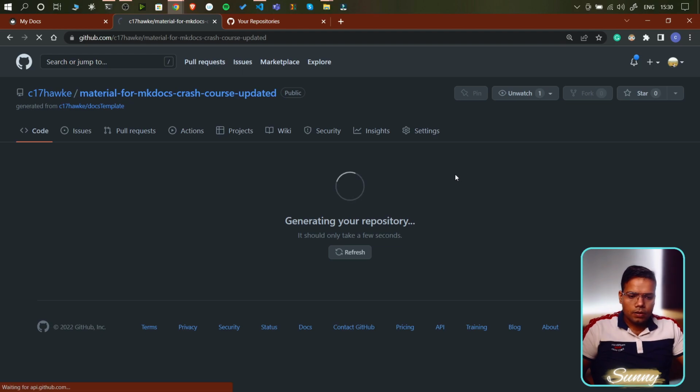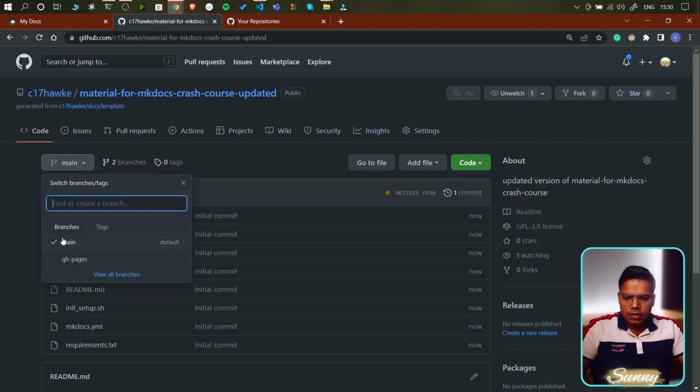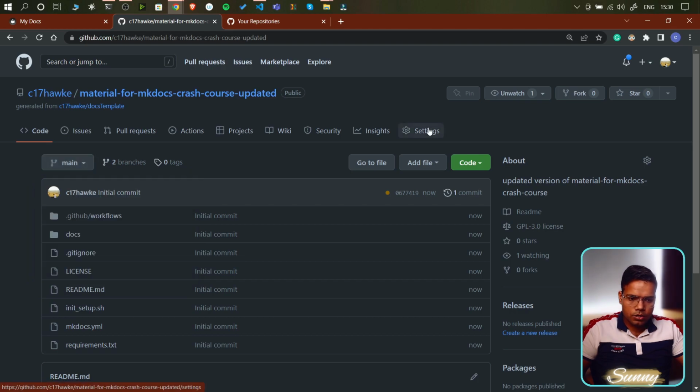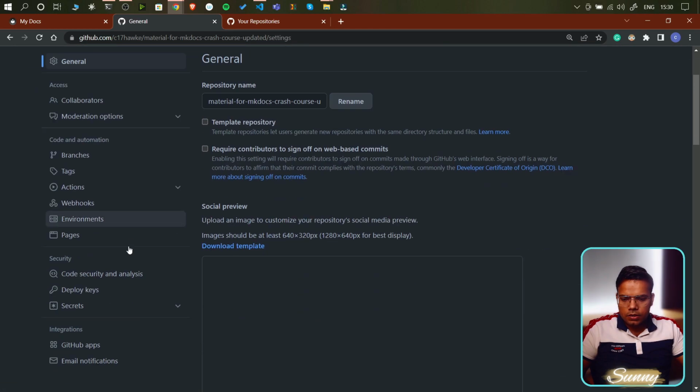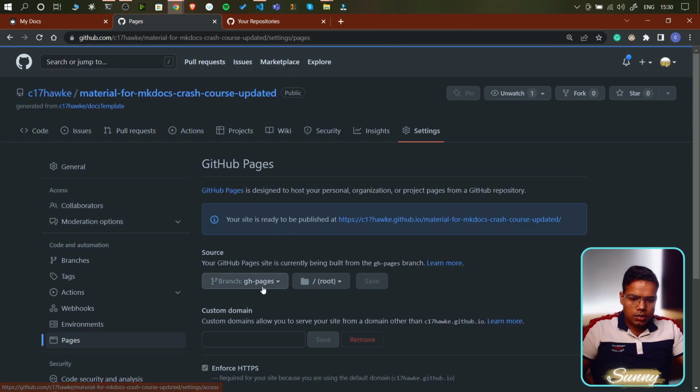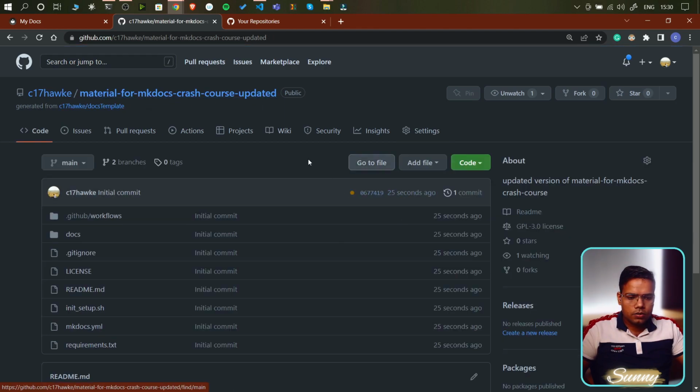Once it completes, you can see that it actually has the GitHub Pages branch, gh-pages, which we normally publish. And if I go to settings, you will see that in the pages section it is automatically set to gh-pages, so you don't have to do any settings here. You just have to use this docs template. Now, it is done here.